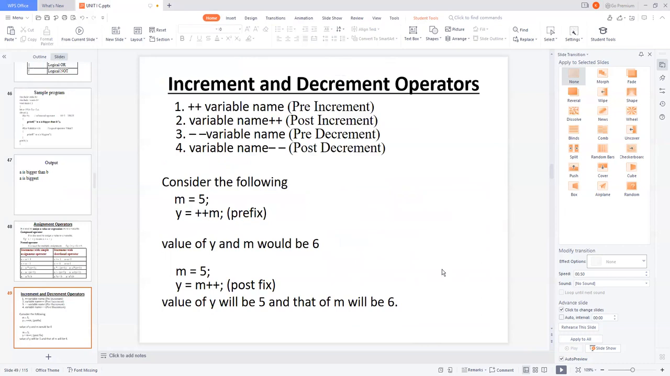Next we are going to see the increment and decrement operators. From the name itself, we can say the increment operator is used to increment a value by 1, and the decrement operator is used to decrement a value by 1. Increment means it will increase the value by 1, and decrement means it will decrease the value by 1. There are different types of increment and decrement operators: pre-increment operator, post-increment operator, pre-decrement operator, post-decrement operator.